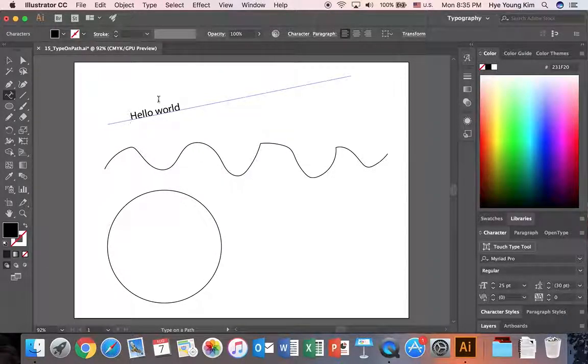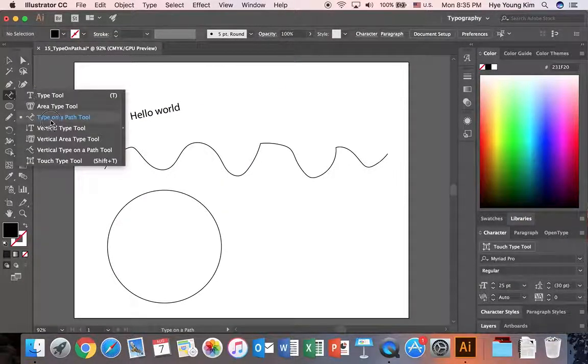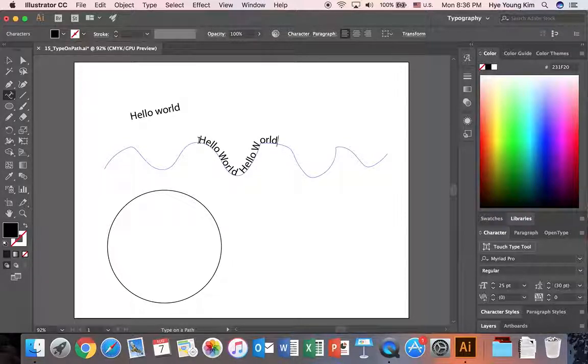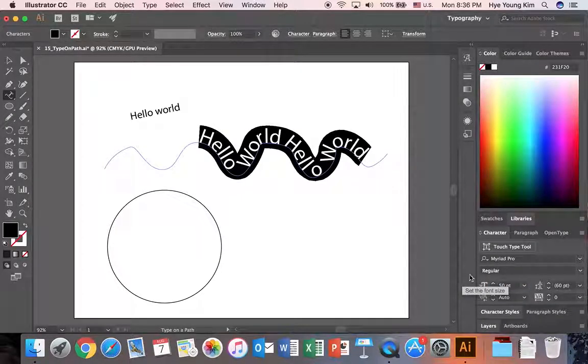I want to leave this type tool, so I press V for the selection tool. You will see that this line is now an invisible guideline, and only the text is visible. Go to the type on a path tool again and start with the second line. Type hello world, hello world. This time I want to increase the size to maybe 50, really big.